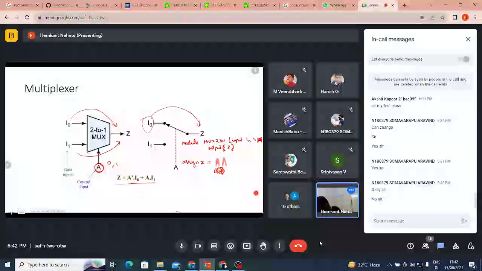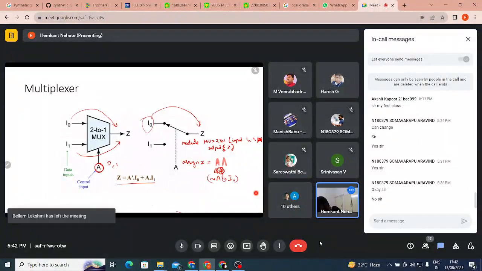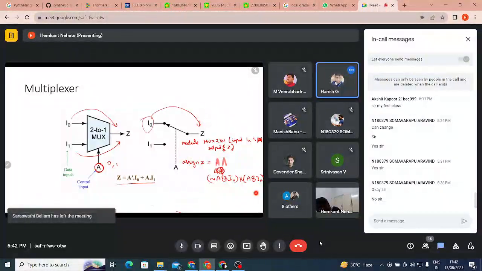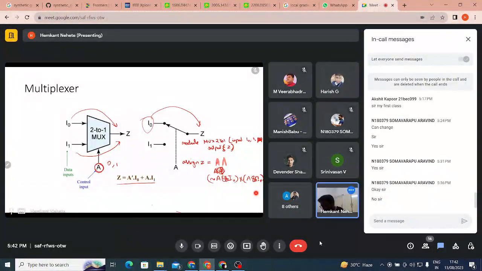Correct. That's not of A and I0 plus A and I1. Correct. This plus is or. Yes, sir. And so this is for data flow, right? And what about behavioral?